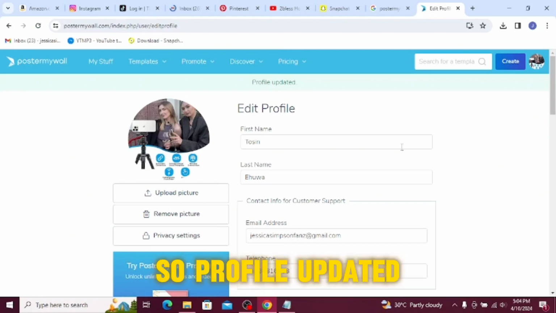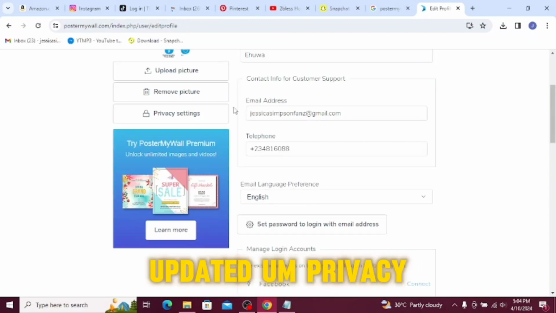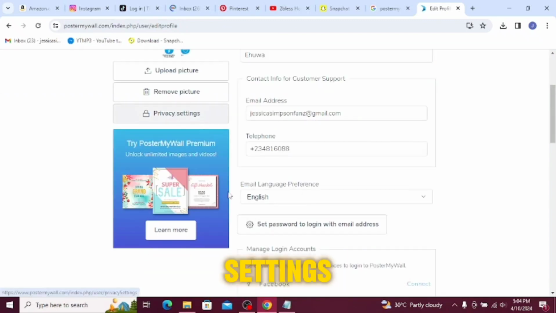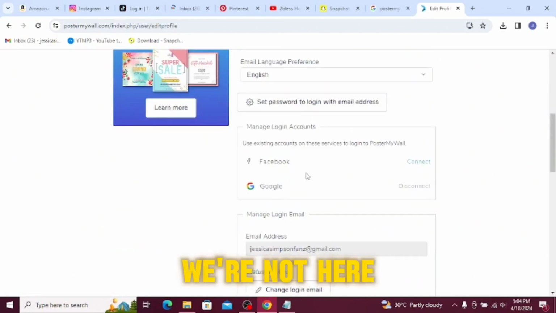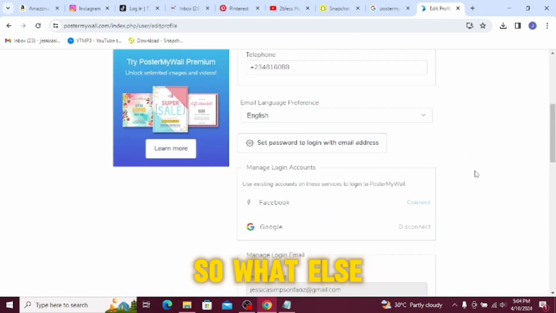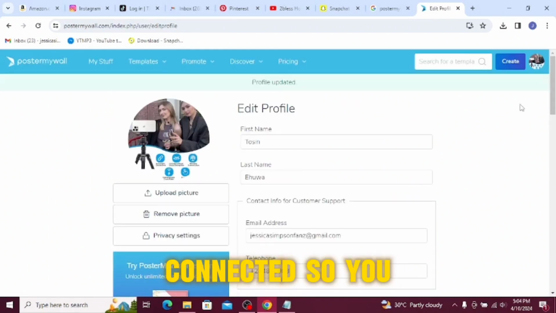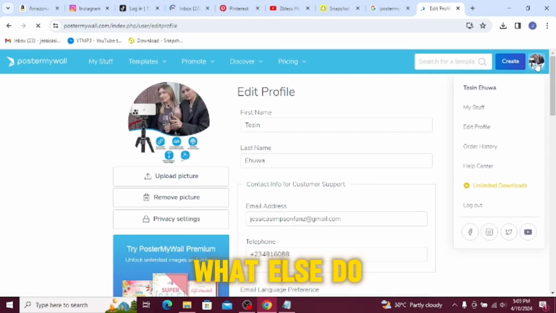So profile updated, our picture has been updated, our name has been updated, phone number, email has been updated. Privacy settings, all of these ones can be try my poster or premium. We're not here to do that right now. So this has been updated. So what else do we need to do? You can connect your Facebook. Our Google is connected, Facebook is not connected, so you can come right here. What else do we need to edit?